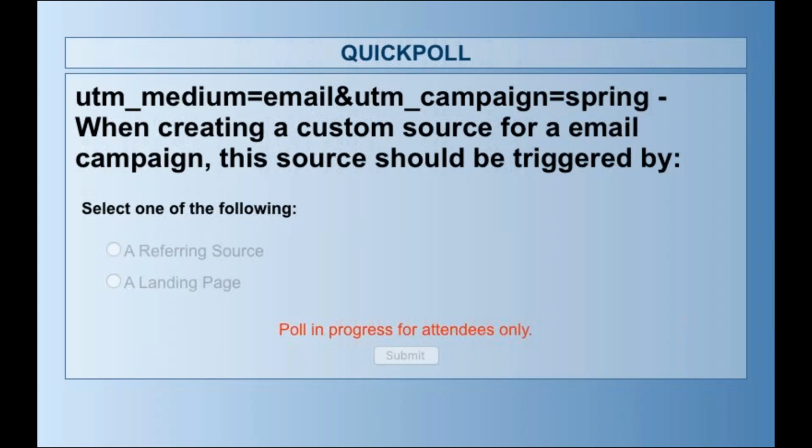So we have utm_medium=email, campaign=spring. When creating a custom source like this, would this be triggered by a referring source or a landing page? All right, looks like about half of us have voted. Give it just another second. All right, and let's go ahead and share the results.